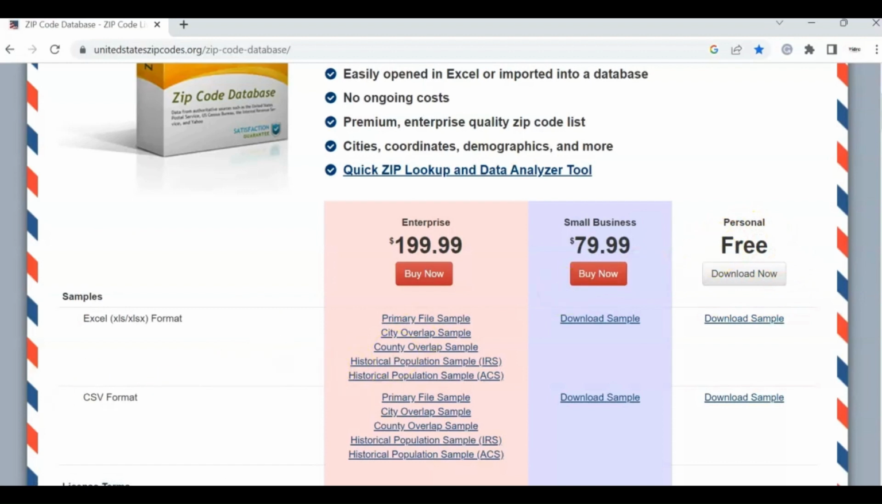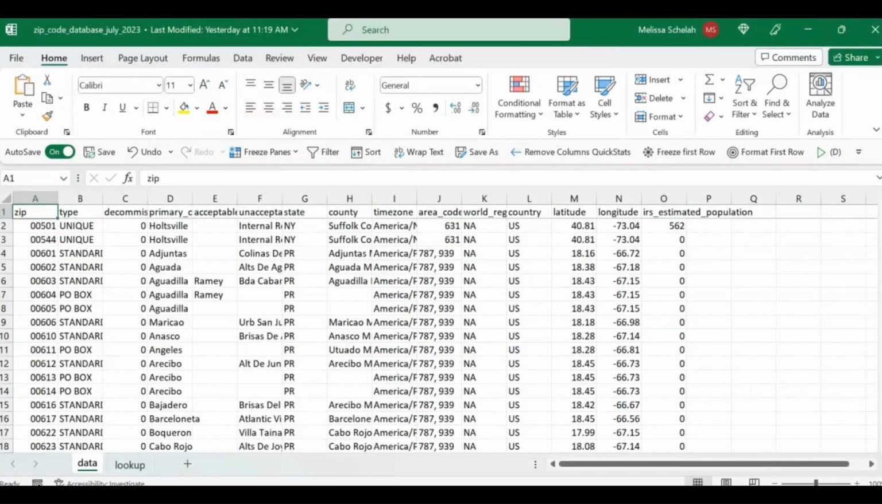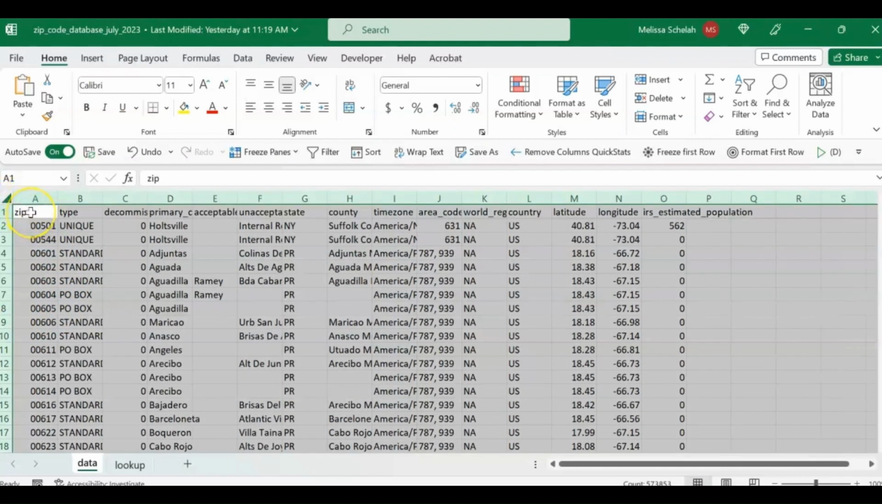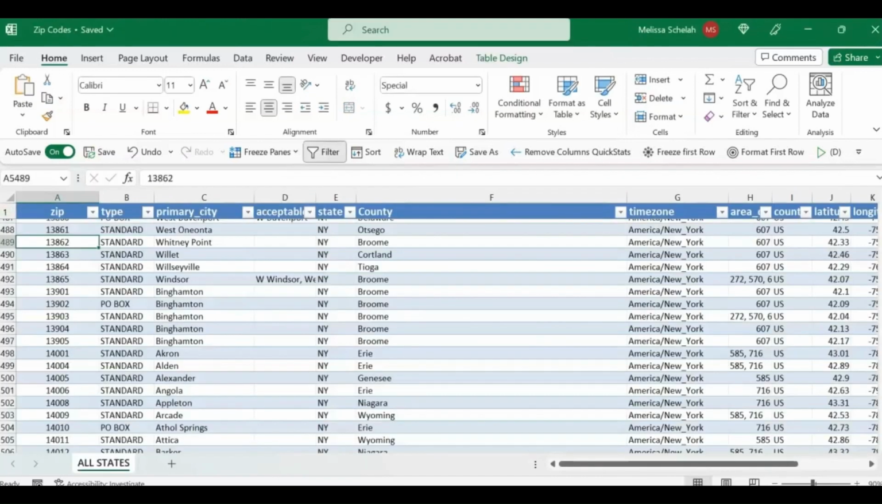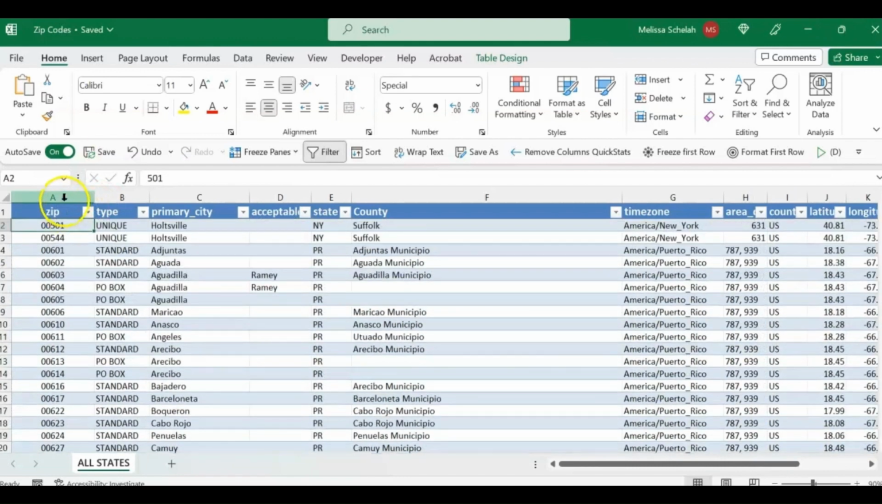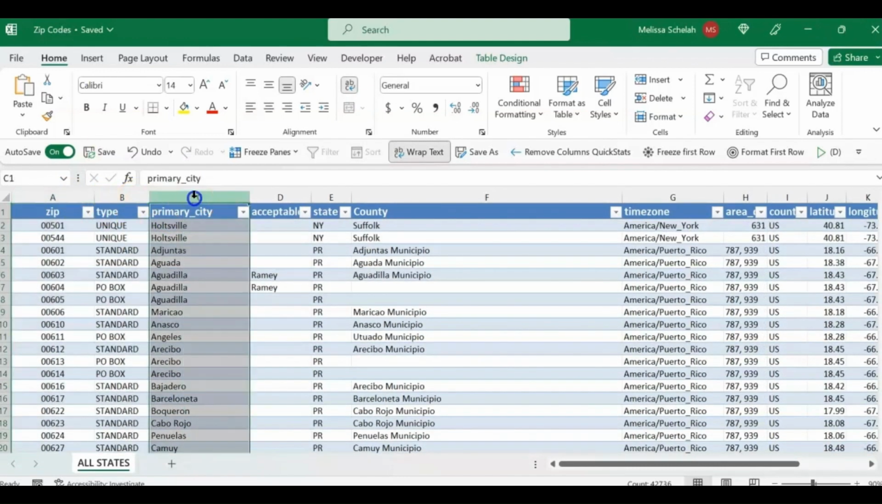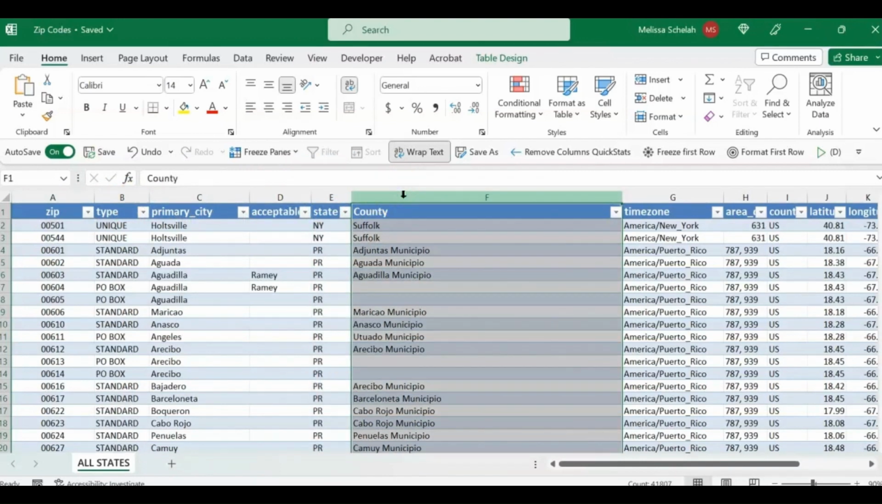So once you download it, you will see the following table. And I like to format this with a table as follows. So here you have the information you need. You have your zip codes, primary city, state, and county, and other information that we don't need now, but it's there.